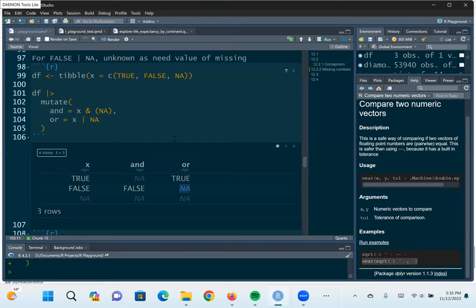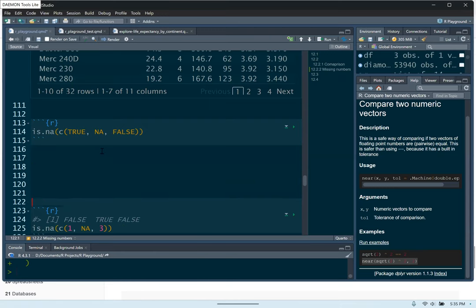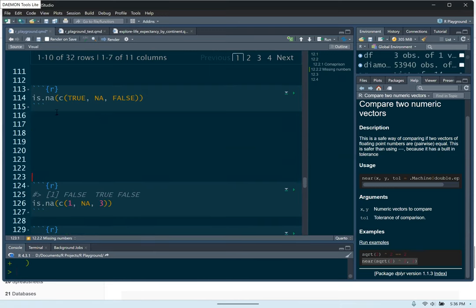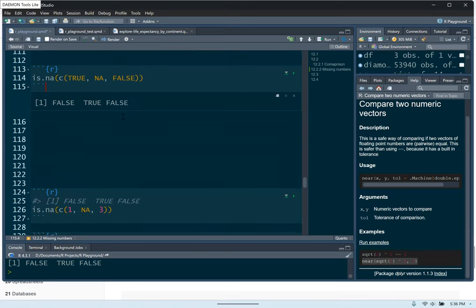So I go into our console, and essentially if you run this, it'll check if there's any missing values here in this vector of true and NA and false. So it gives false here because true is not a missing value. It gives true here. It gives false because it is a value here. And it gives true here because NA is a missing value. That's what NAs are. And then for here, it gives false because false is an actual value. So that's just one way you can check, by just running is.na on a vector.